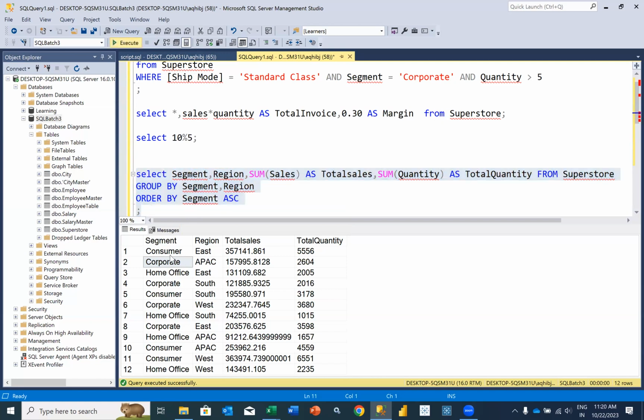Now if you see here, for consumer whatever we have, we got everything. And then it goes to corporate, we got everything. Likewise, I got for home office. Can you write this query?